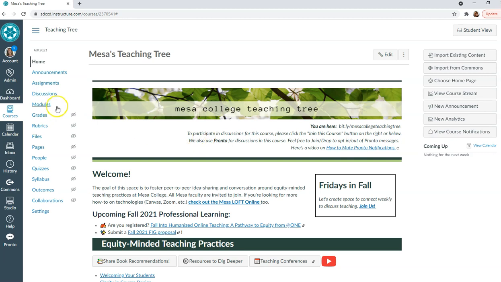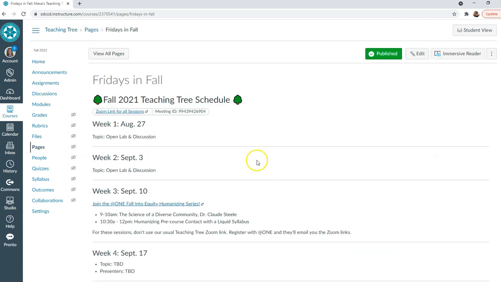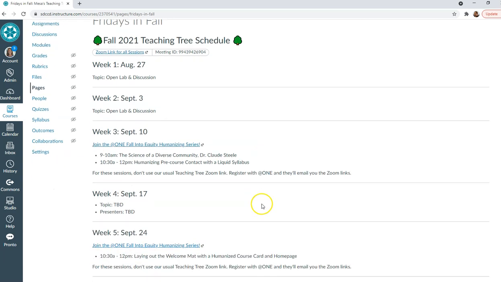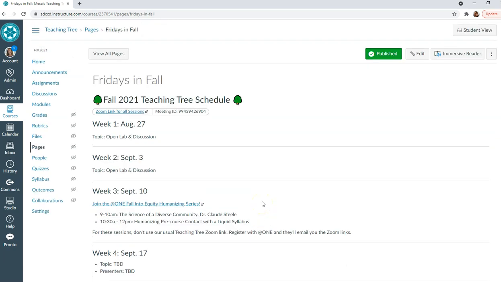So that was the Canvas modules as one way to engage asynchronously. The pronto queue is another way to engage. And then we have Fridays in fall. So right now, we're still planning these Friday sessions, but we'd love to have you join us synchronously. There's the Zoom meeting ID and Zoom links, and we're still building out this schedule. And we'd love to have your input on possible topics and or topics that you would like to facilitate would be great too. And so we'll hopefully be building out this schedule as we make our way through the semester.